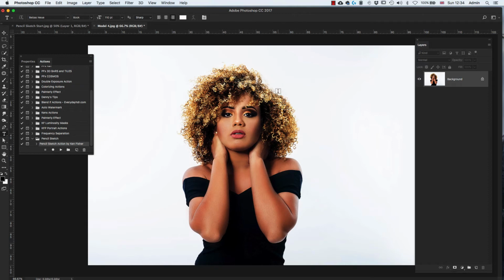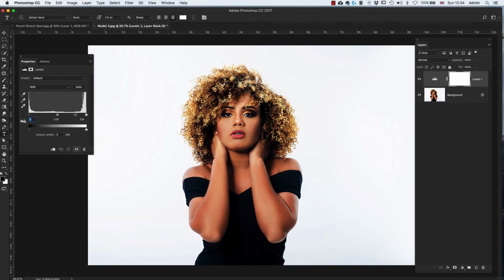Now this one is a classic example, so I'll just give it a go. What I want to show you is that sometimes the action actually brings out some of the artifacts. So I'll just show you what I mean by that. I'll just put a levels adjustment layer on there, and I'll lighten it up.